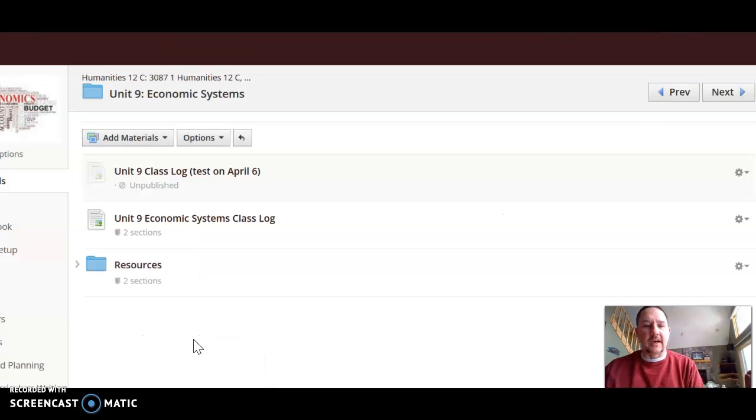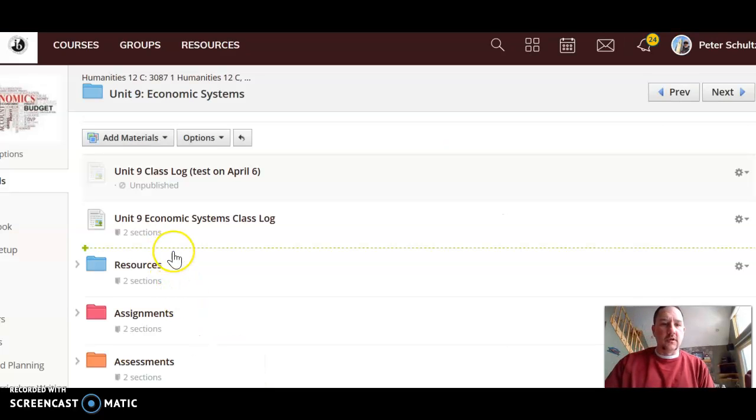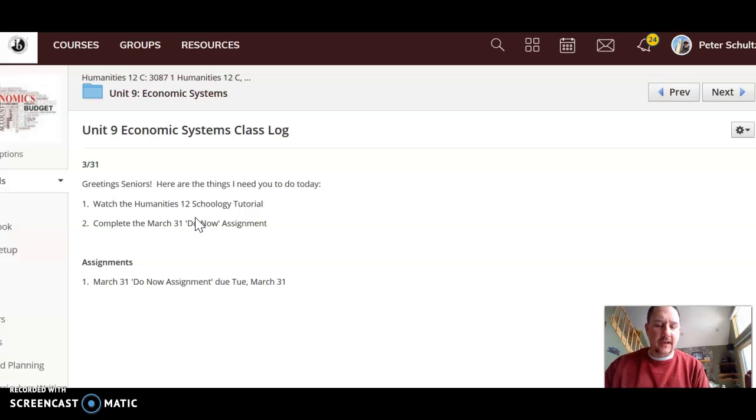So when we click on the current unit, you'll find the class log at the top, Unit 9 Economic Systems class log, and I think this will be the most important thing for us. In there, you'll find a summary of the things that you'll need to get done on that particular day, and then a list of assignments below. So you'll know what you'll need to get done and when you'll need to get it done by.